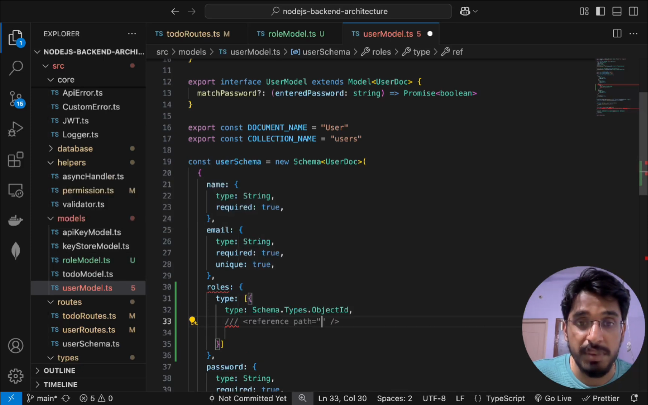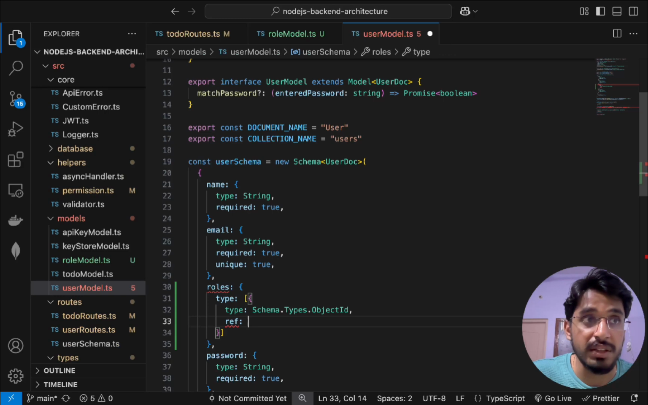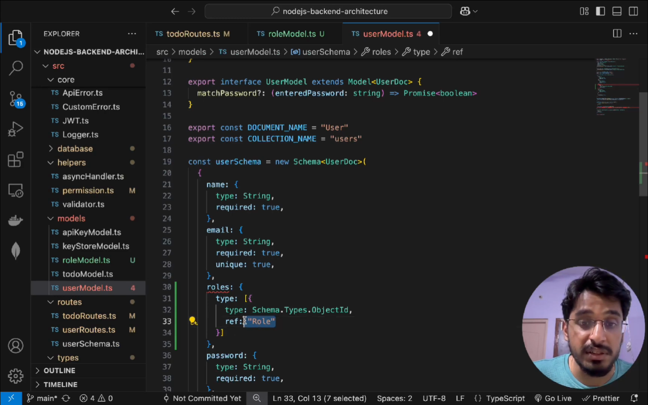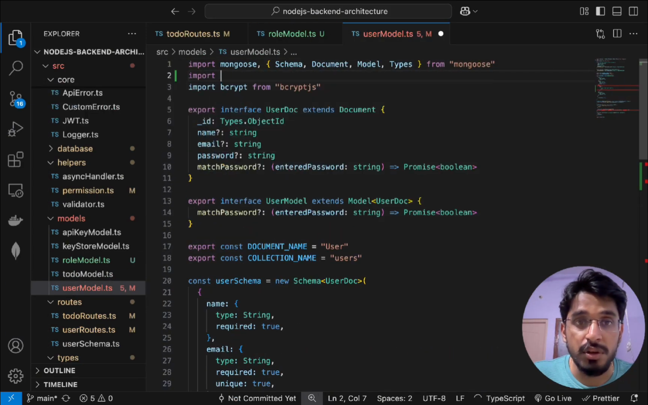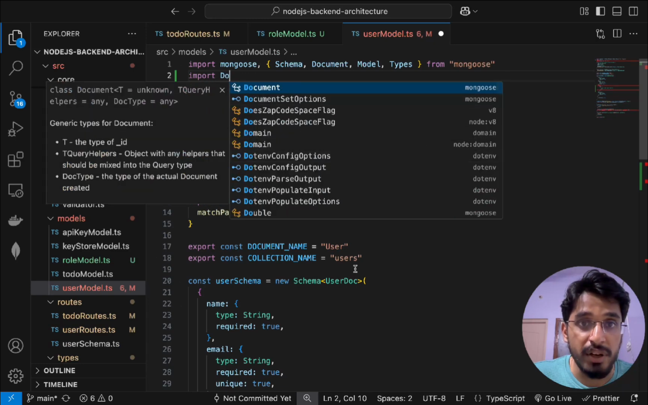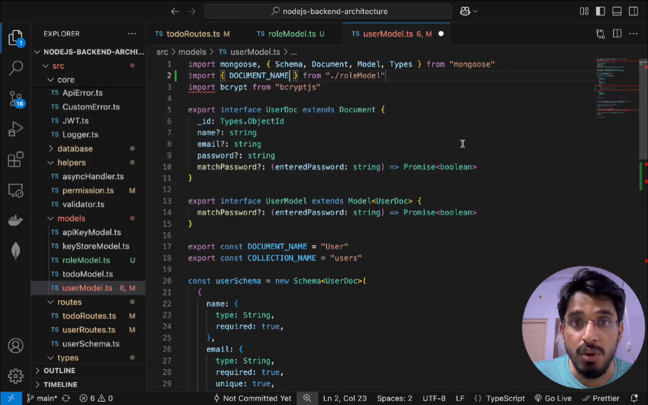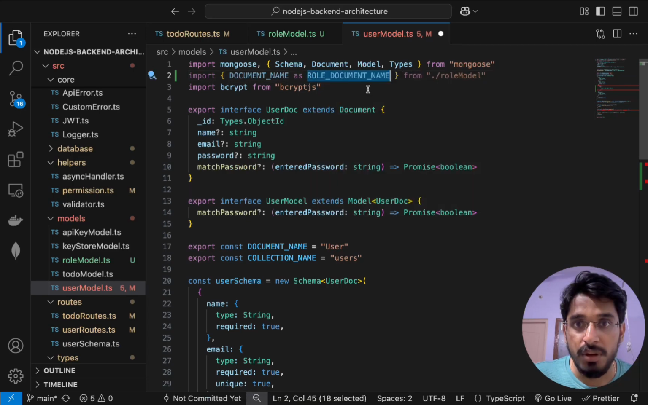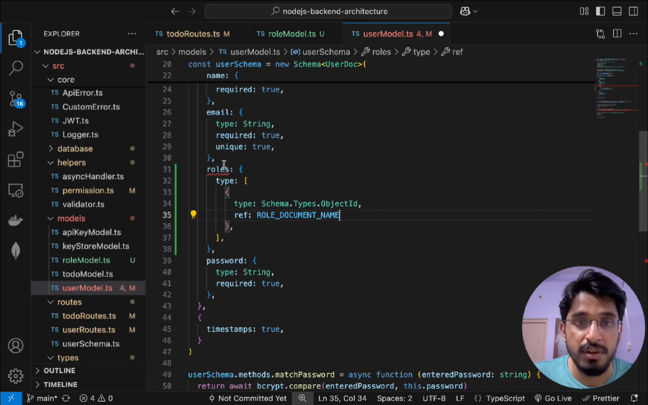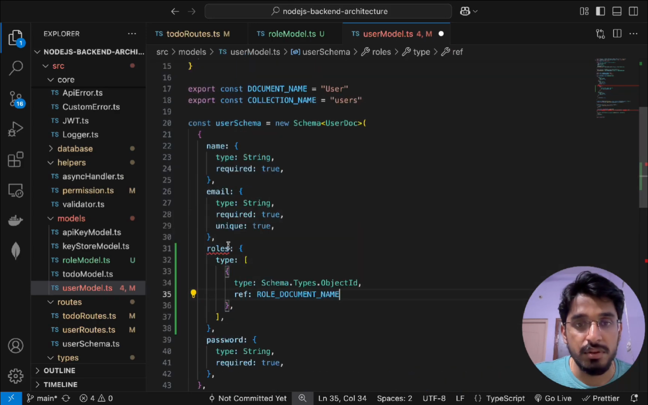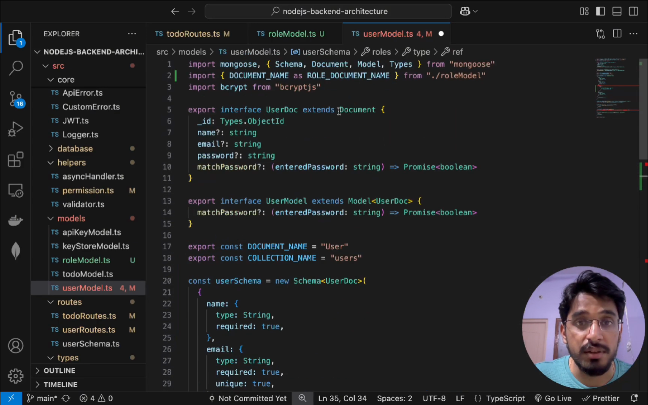Okay, so we can just pass in ref, like this, and then pass in the role. Or, more specifically, we can just import this particular document name so that we don't make any mistake. So I'm just going to import the document name from our role model file, which is coming from role.model, and we can give this an alias as roleDocumentName. Okay, so now we can just assign this over here, like this.